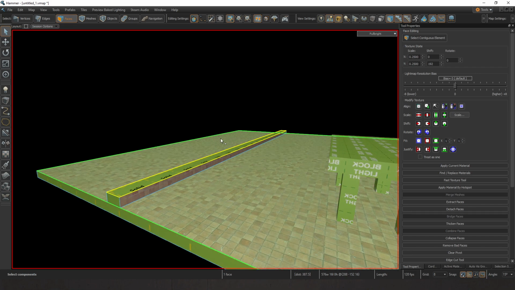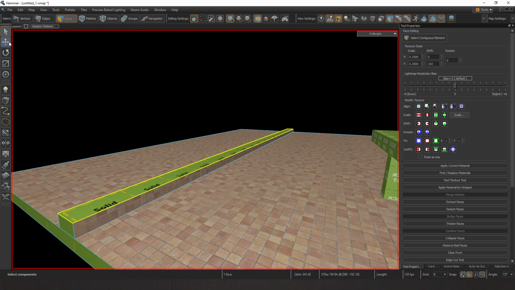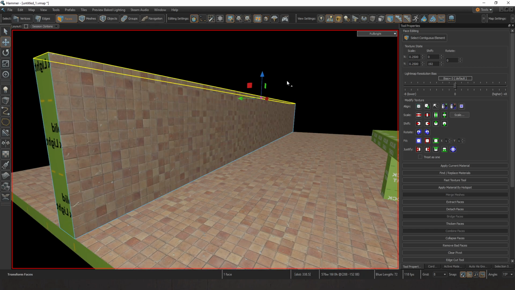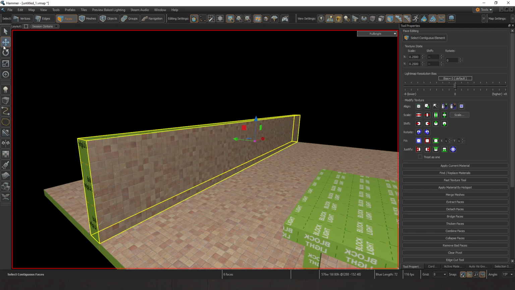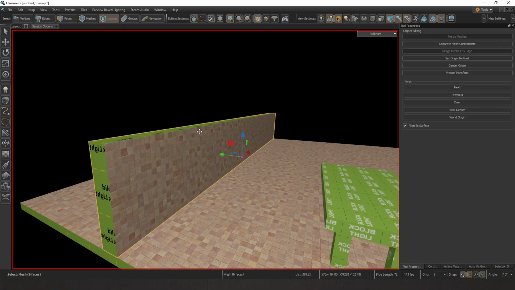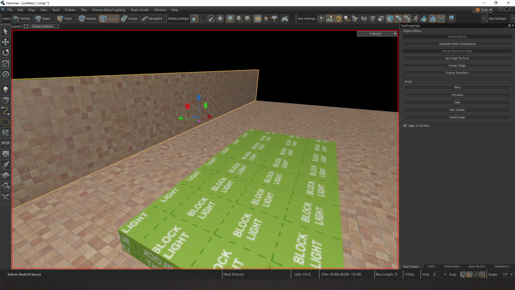Now I'm going to hit T, which is a way to bring up translate. I'm hitting T. You know, I recommend learning all of these shortcuts. This one here, translate, rotate, and scale are really important. So I would recommend learning those shortcuts.